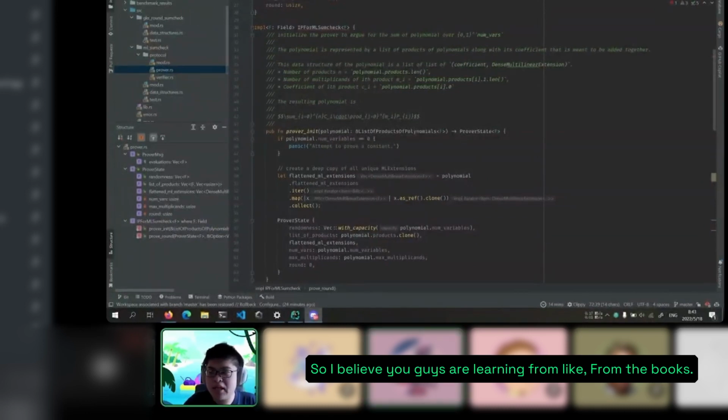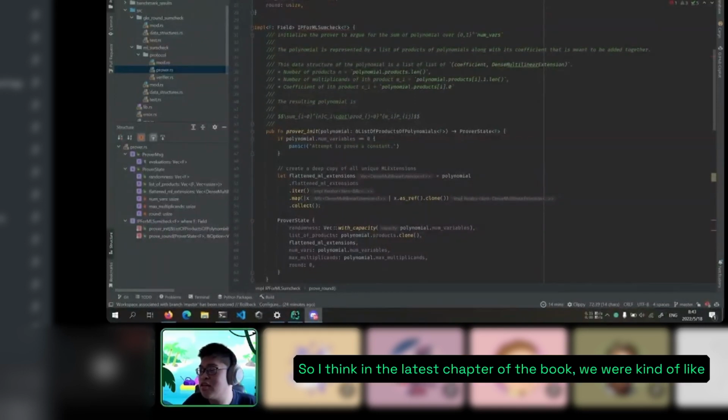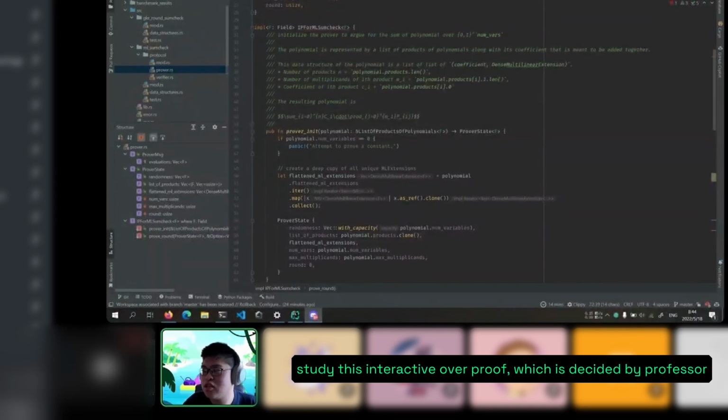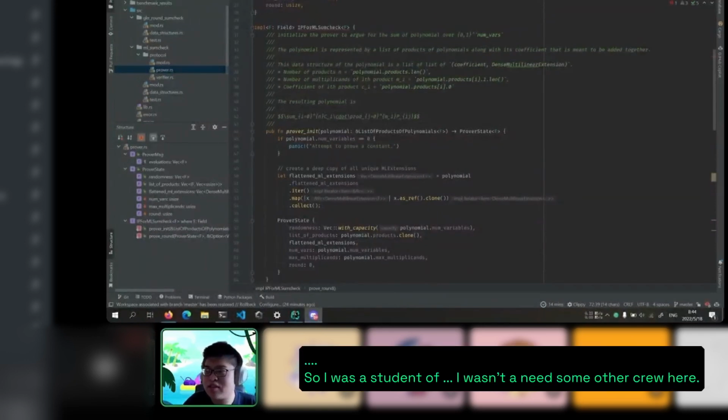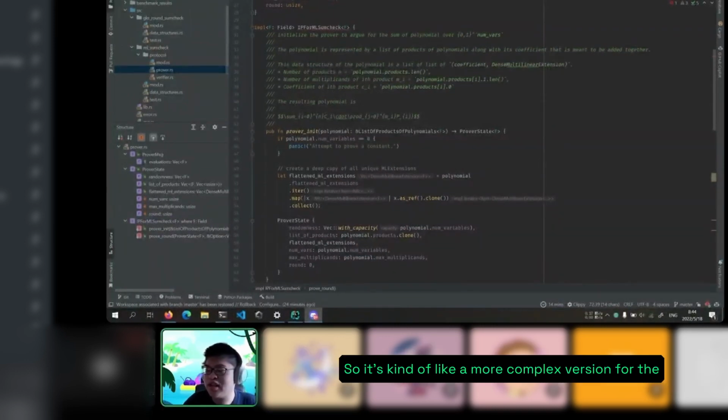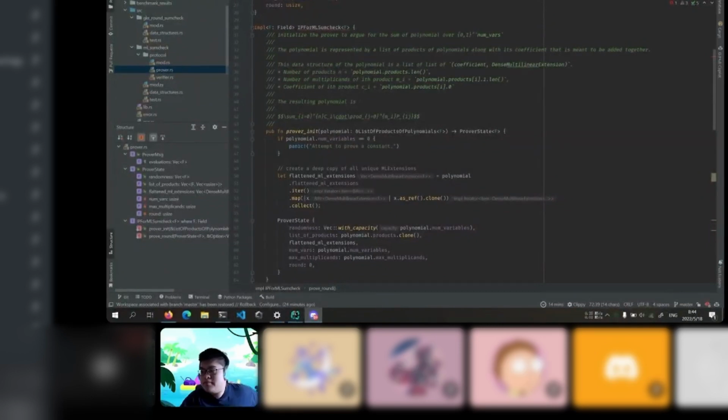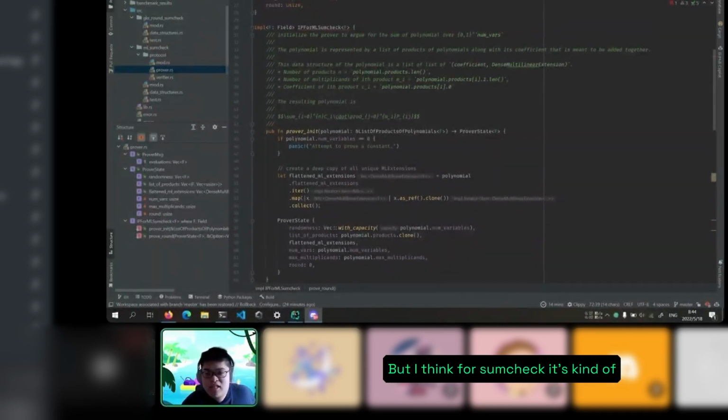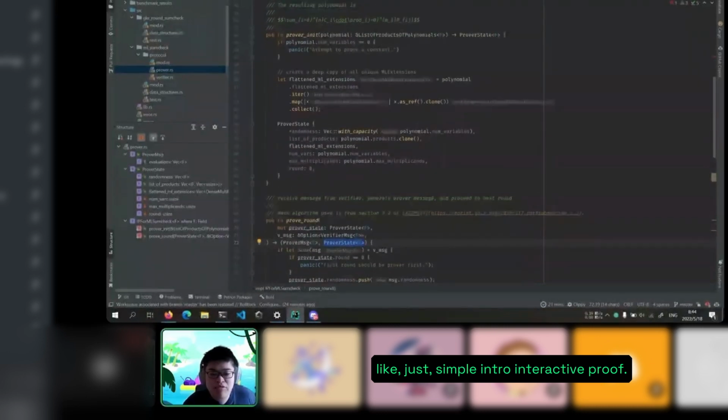So I believe you guys are learning from the books, right? I think in a later chapter of the book we will study this interactive Oracle proof, which was designed by Professor Alessandro Chiesa. I was a student of Alessandro Chiesa, and I was learning some interactive Oracle proofs here. It's a more complex version of the interactive proof, which adds a lot of power for the verifier. But for Sumcheck, it's just a simple interactive proof.